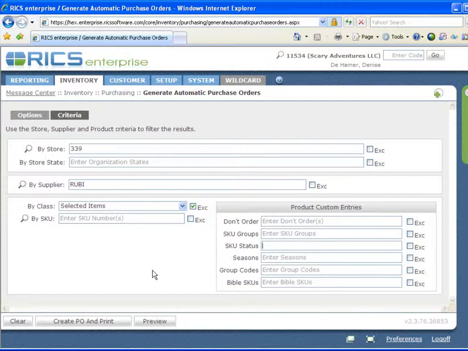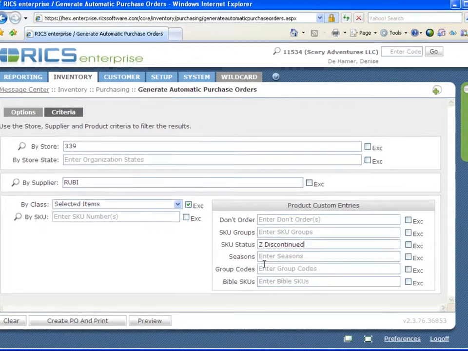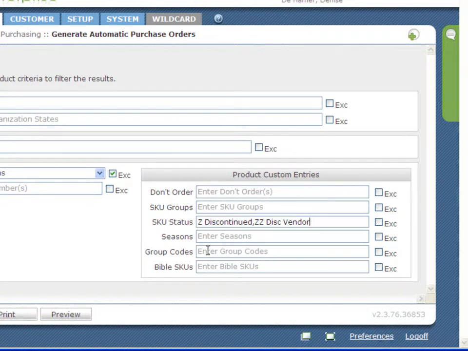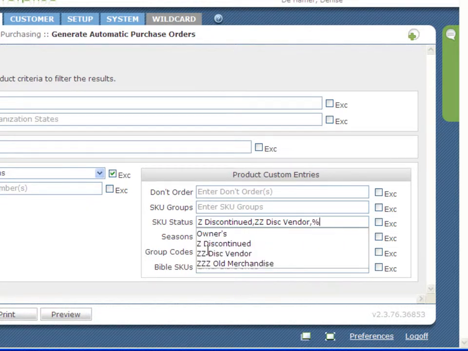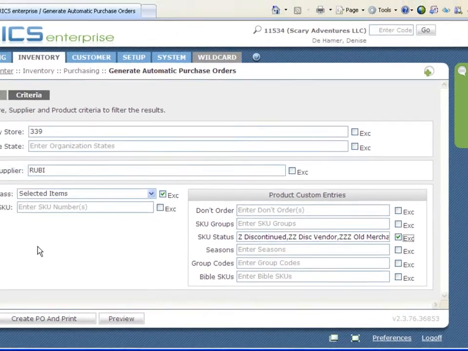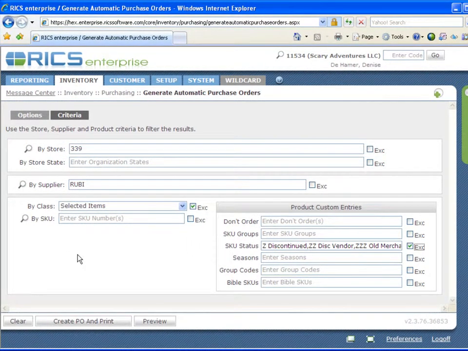So to get the lookup, you can do your %, and we're going to choose Z discontinued, a comma, %, ZZ discontinued vendor, comma, %, and ZZZ old merchandise. And to the right of that, click on EXC to exclude those three for the SKU status. We want to make sure we always exclude the Z discontinued, ZZ discontinued vendor, and the ZZZ old merchandise. If you don't exclude these items, you could potentially order product that is not available anymore or in the current program.